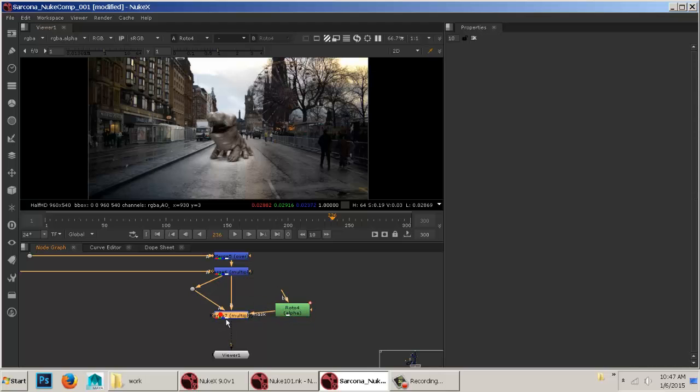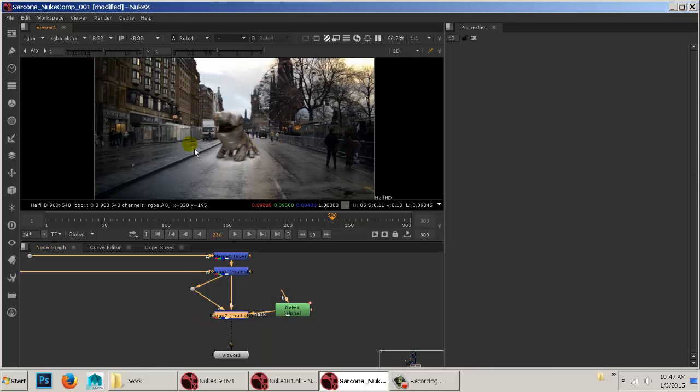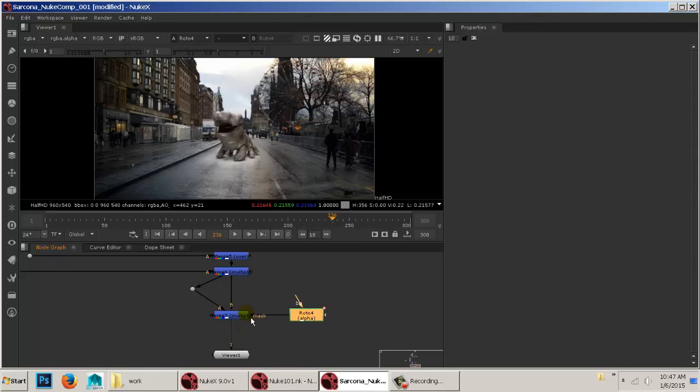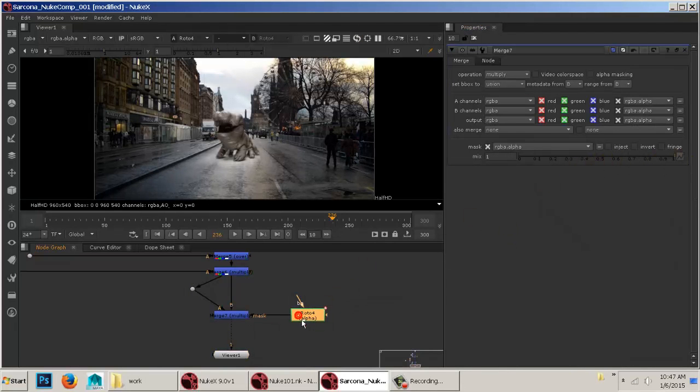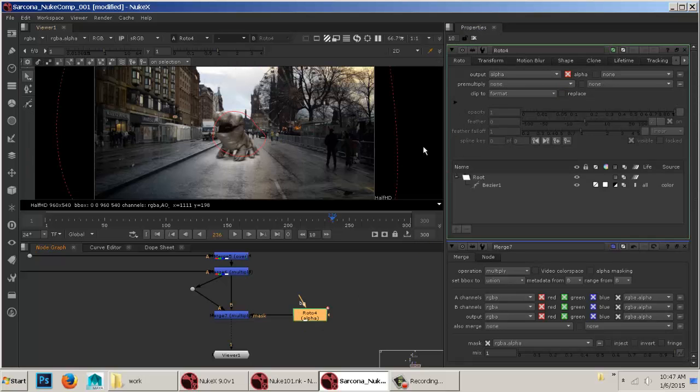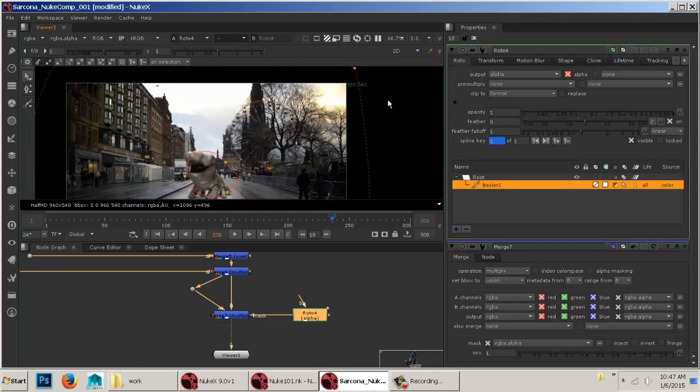Now if we disable the merge and re-enable it, you can see that's a nice vignette. It really brings your attention to this guy right in the center and not anywhere else. I can also just go to my merge, and I can knock this down too if I decide it's a little bit too much. Sometimes people don't soften it enough, and their vignettes end up really crazy.